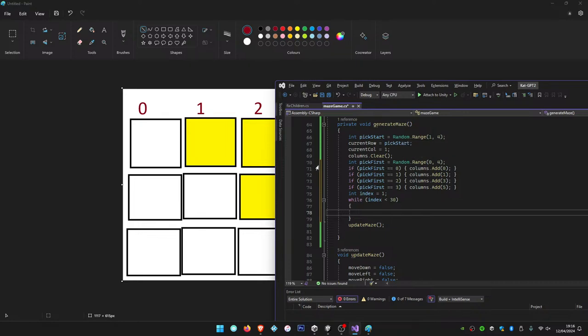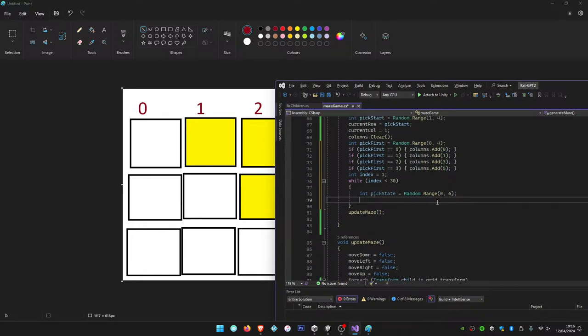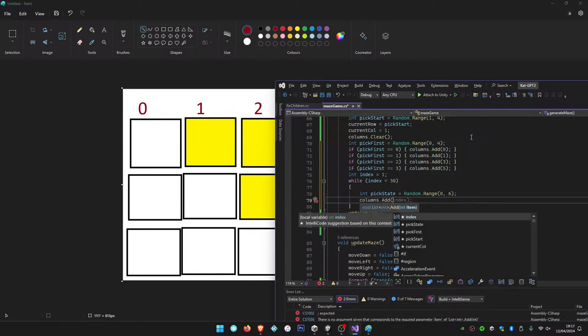So basically, for this one, we're just going to say int pick state is a random integer of range between 0 with an inclusive count of 6, because we want it to pick a number between 0 and 5. I know that's confusing, but that's how it works. The reason why is because we're saying we want 6 random numbers starting from 0. So number 5 becomes the 6th number. That still always confuses me, but that's basically what it means. It's kind of weird. Okay, so we want a number between 0 and 5, essentially. And then for each one, we can just say columns add pick state.